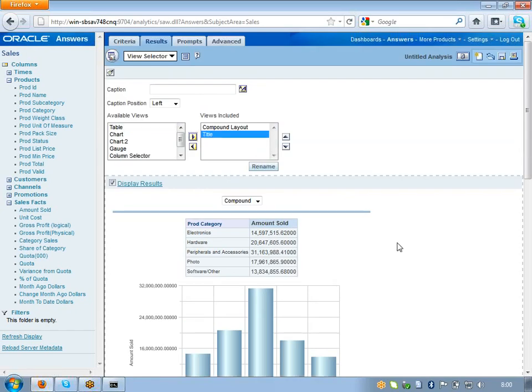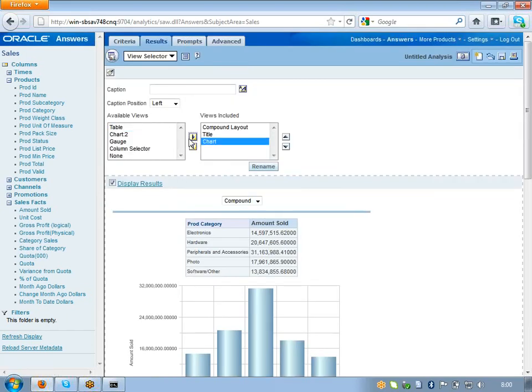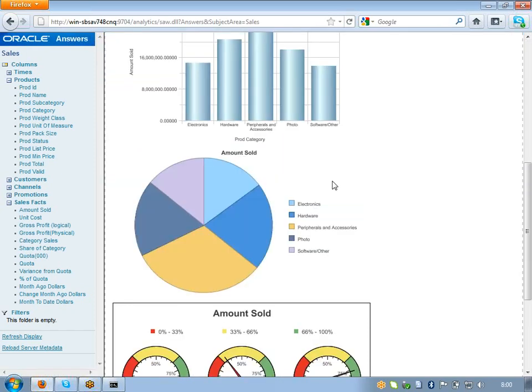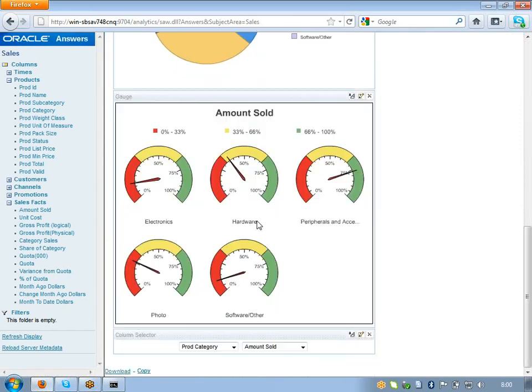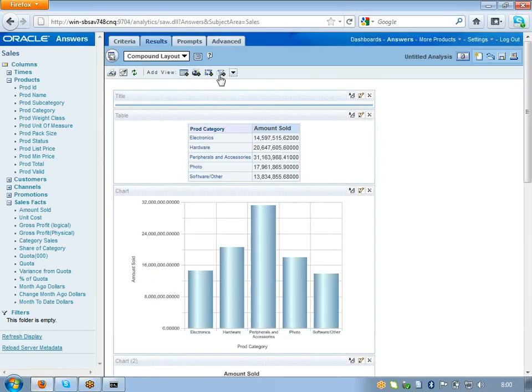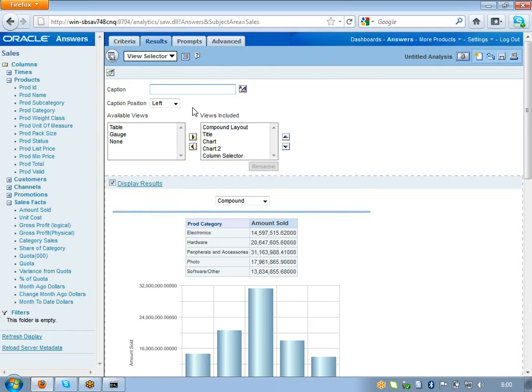Now select view selector only. Okay. Now give me any caption. Views. Display results. So right now it is views. The views is compound view. Select chart. It is going to display only chart like this. So go to the compound layout. Now add the view selector to a compound layout like this. Okay. Now here select the chart. You're going to display the chart like this. Chart 2.